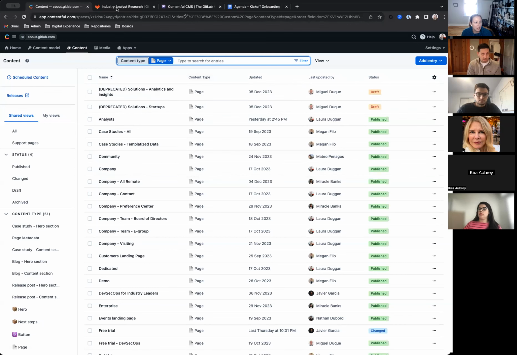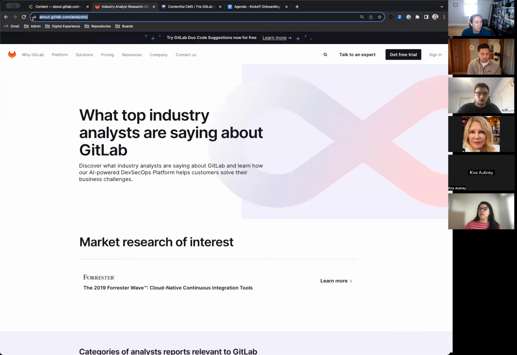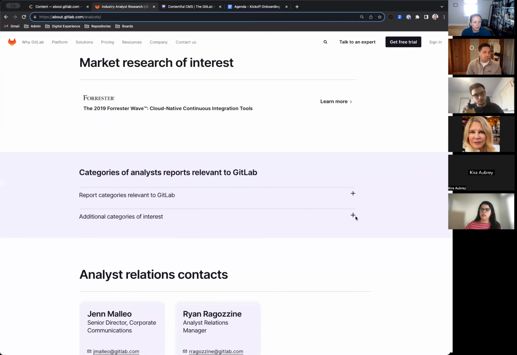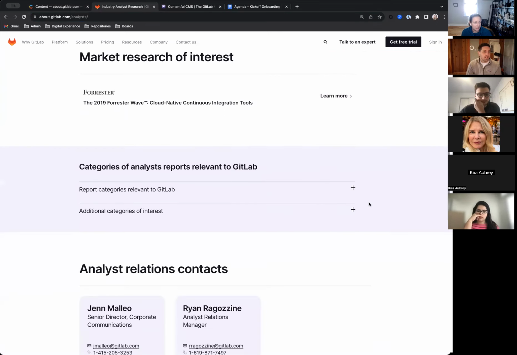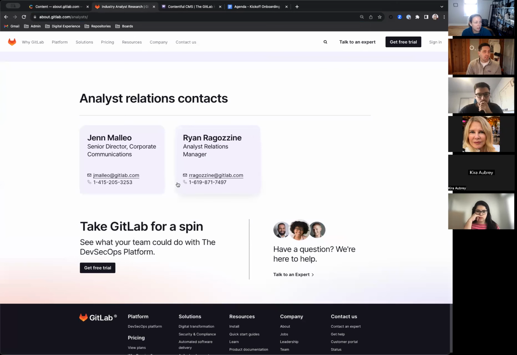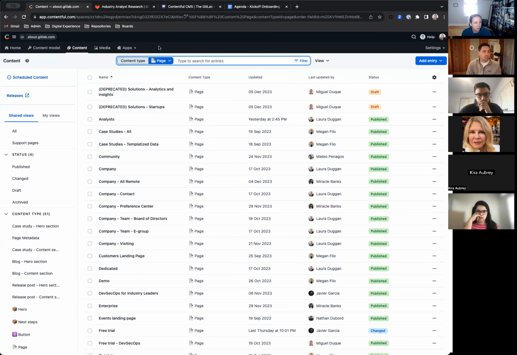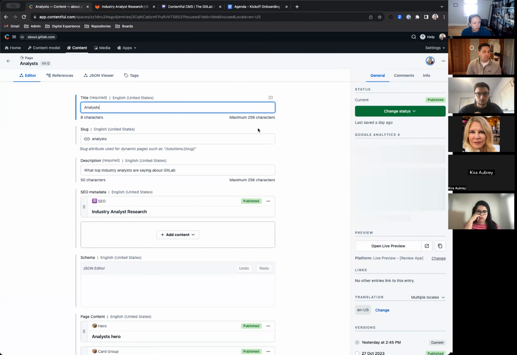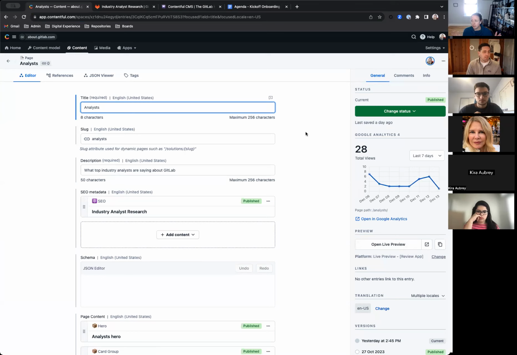For demo's sake, I have the analyst page open here, /analysts. Taking a quick look at this page, it looks like there's a hero, there's a card, there's some accordion stuff happening here, and then another little section of cards, which makes up the whole page. So I'm going to go into this analyst page. When I click in, I'm brought to this screen, and everything that exists on that analyst page should be on this screen.